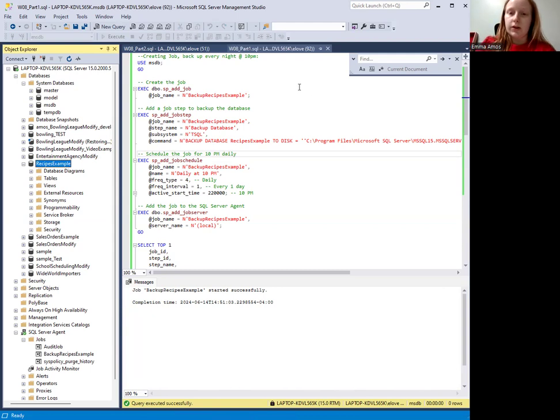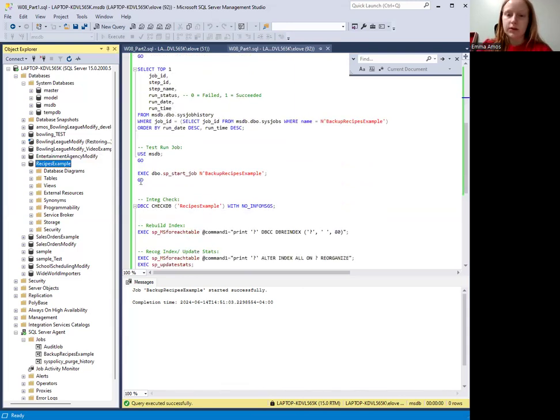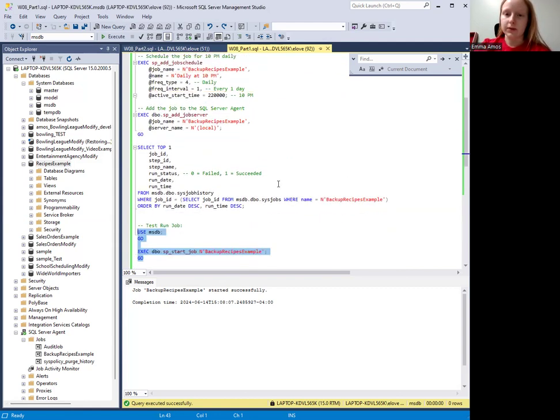This first job should back up the recipes database. One way to test this without running the job again, because running the job again will get you an error since it's already running, is by using this little test run. We can see that it was started successfully and that it is doing its thing. You may not be able to see it because of the way I have things set up, but I can also go into my files and see that it's being backed up there as well.